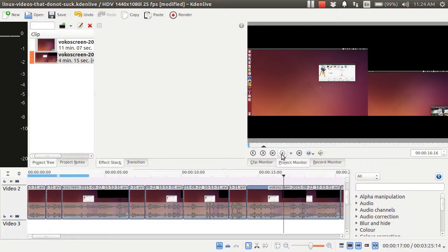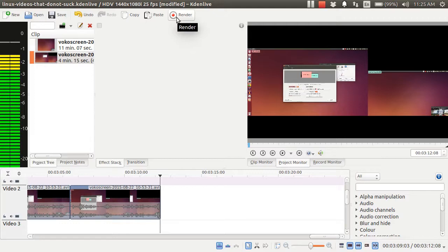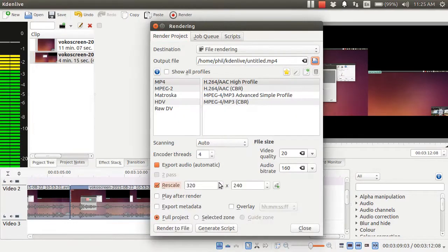So once you've finished editing your video and you have everything exactly the way that you want, you're going to want to render it, and then you can import this into Audacity, and you can use Audacity to remove remnants of noise. So I will show you how to do that right now. So to render, just select render. We will rescale. Now normally you wouldn't do this, but I will rescale to 1280 by 720.